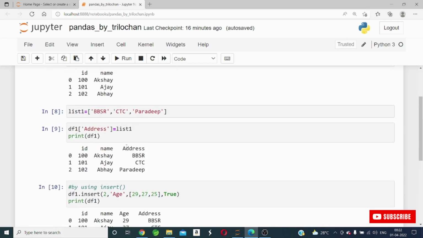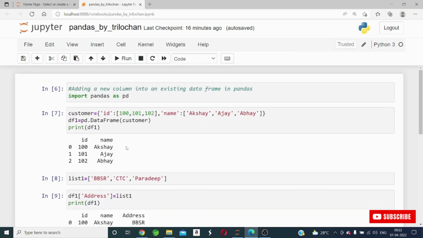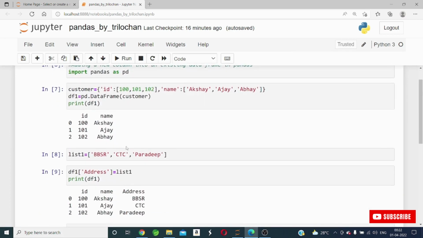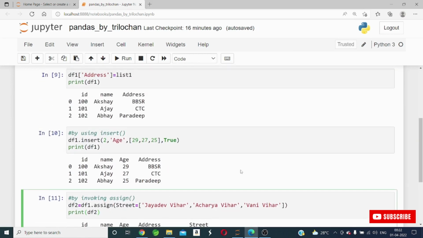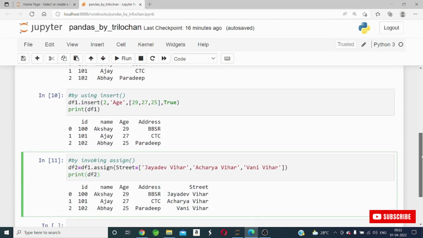So there are three methods I explained here: by using a list as a new column, by invoking the insert function, and by invoking the assign function.